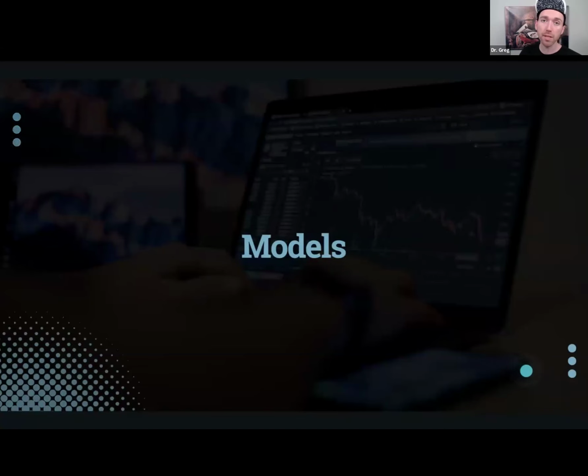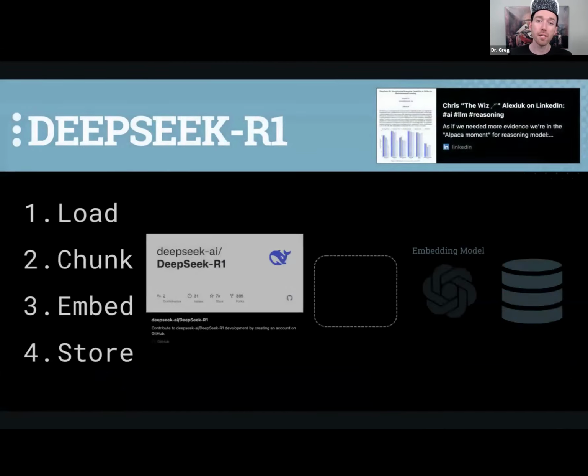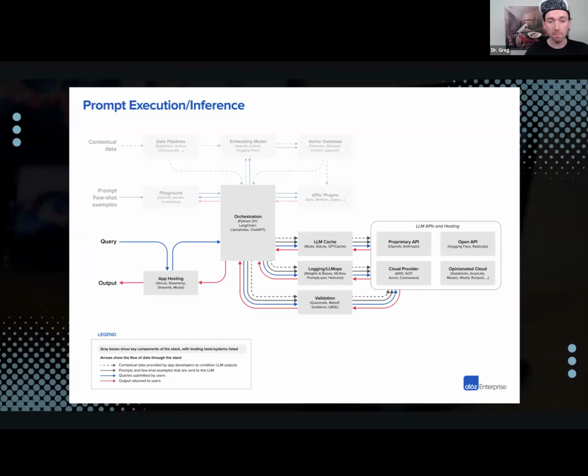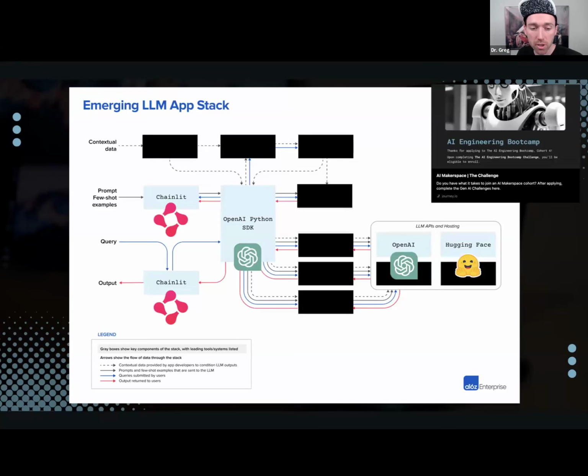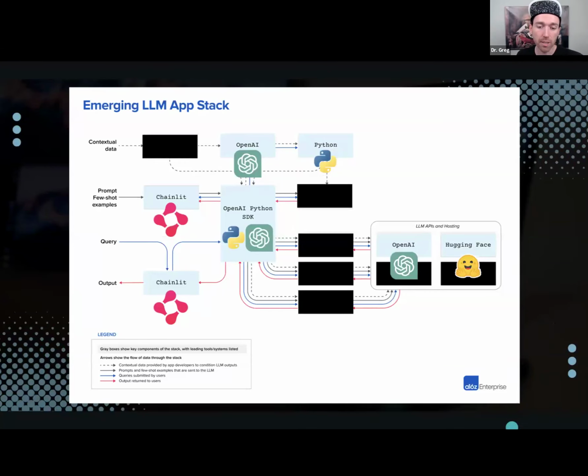We're going to use models that we are probably pretty familiar with already: 4o mini, text-3 embedding small. We're going to leverage the recent paper on reasoning from DeepSeek. We're going to load it, chunk it, embed it, and store it, just the way that we did it with the Pythonic RAG setup. So we're going to take our app stack, this standard setup from our challenge, integrate the Pythonic RAG, and then we're going to have a new application that we can chat with.